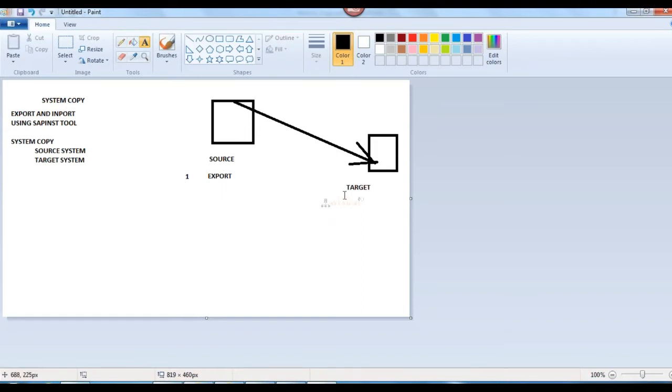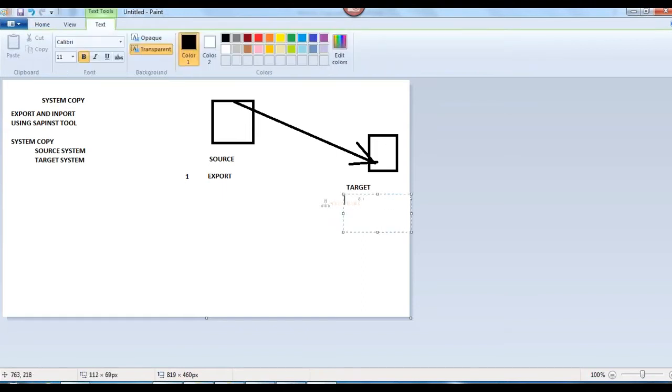Okay, and come here. Here, there is no SAP installed in this system, correct? So I want to install my SAP system. How can I install my SAP system? Using the SAP INST tool only, correct? Here, go to the system copy method in the target system.